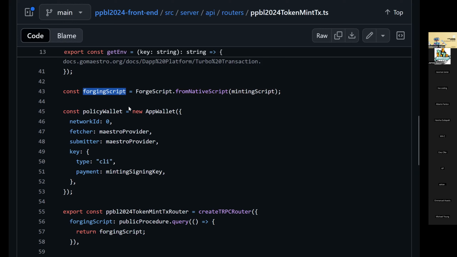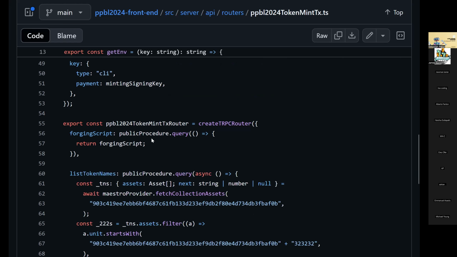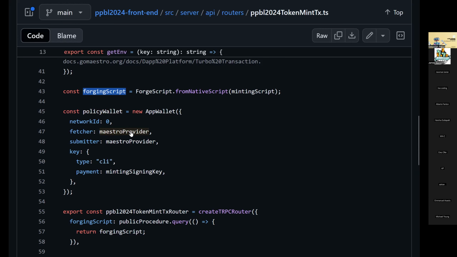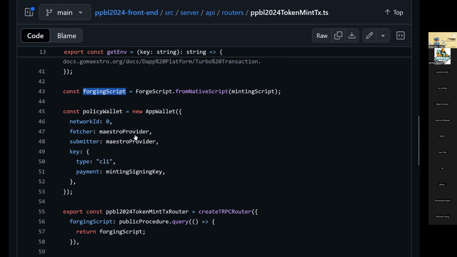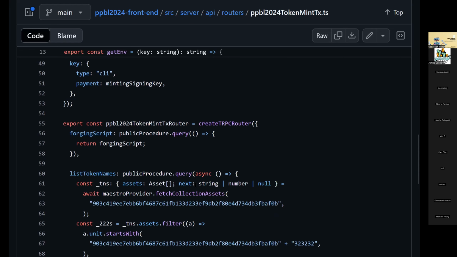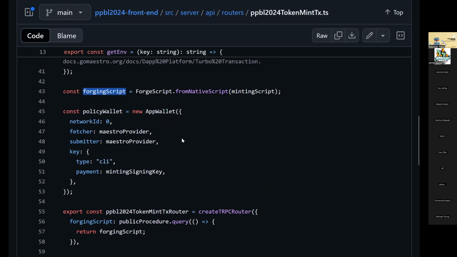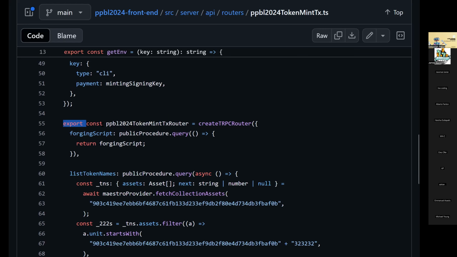Then it's that forging script that we actually use finally in our TRPC router down here. We can talk more about that policy wallet if we get a chance. But what's this juicy bit right here? That's where we pull in the private keys. We build the wallet. It's going to sign the transaction. But let's come back to that, and let's look at the essential pattern of what our router is doing.